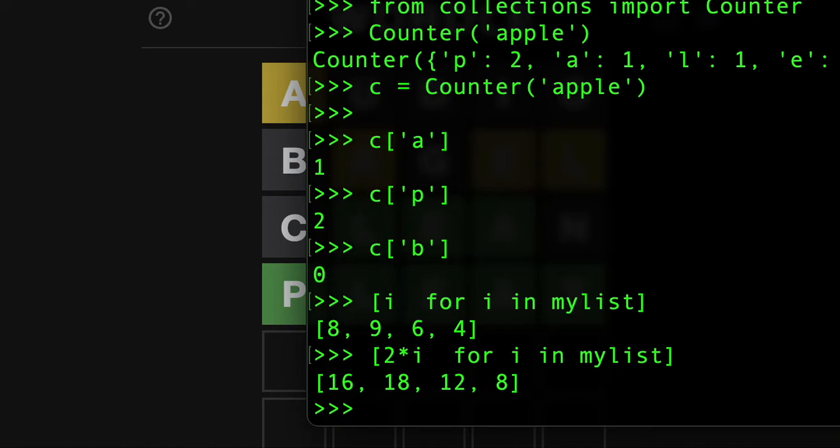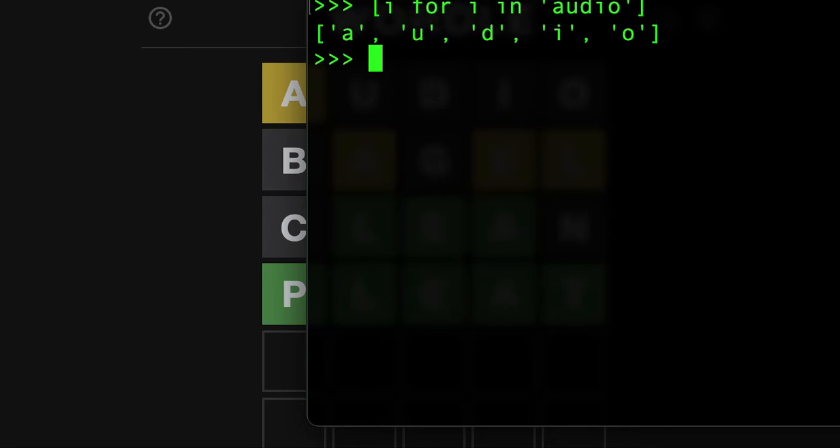You can do the same thing for strings as well. Strings are kind of treated like a list. So you can say for i in audio, i, you break it up into A, U, D, I, O, right?